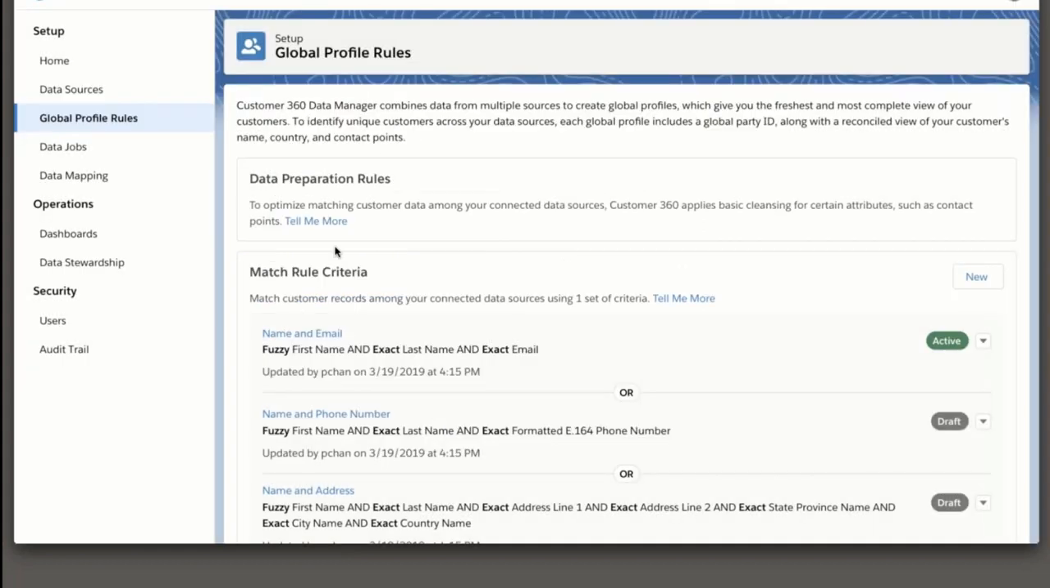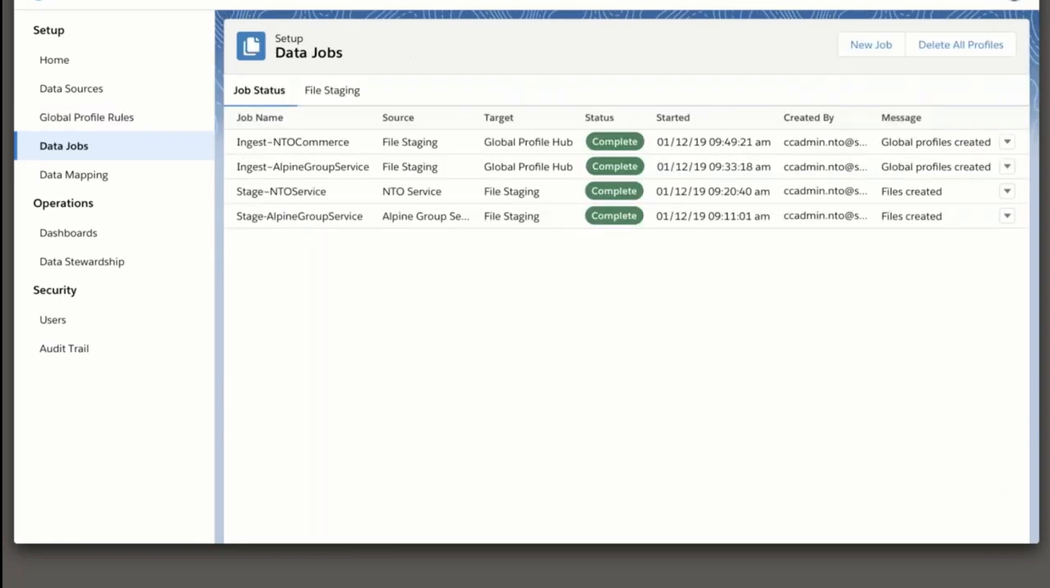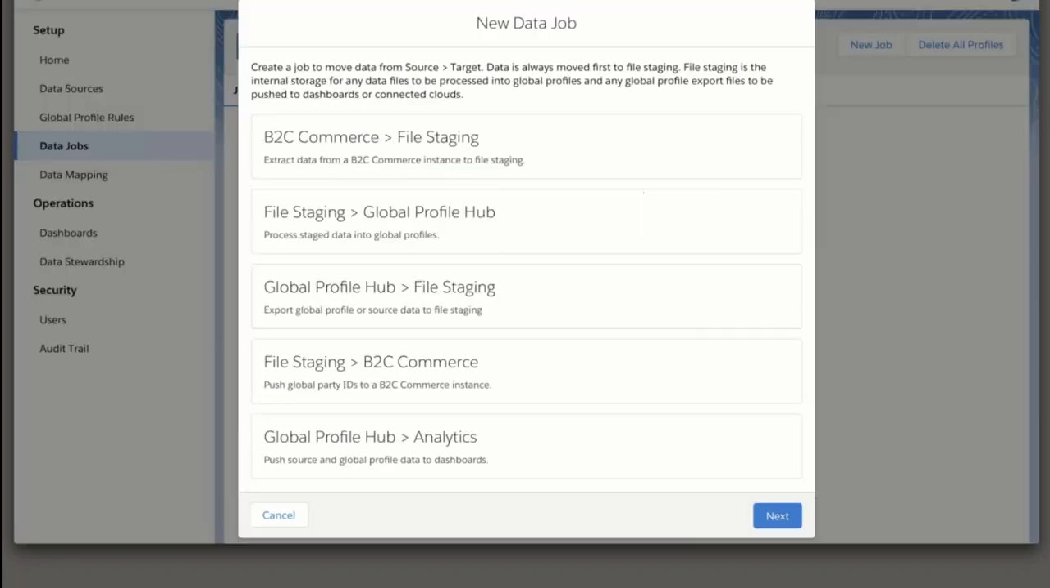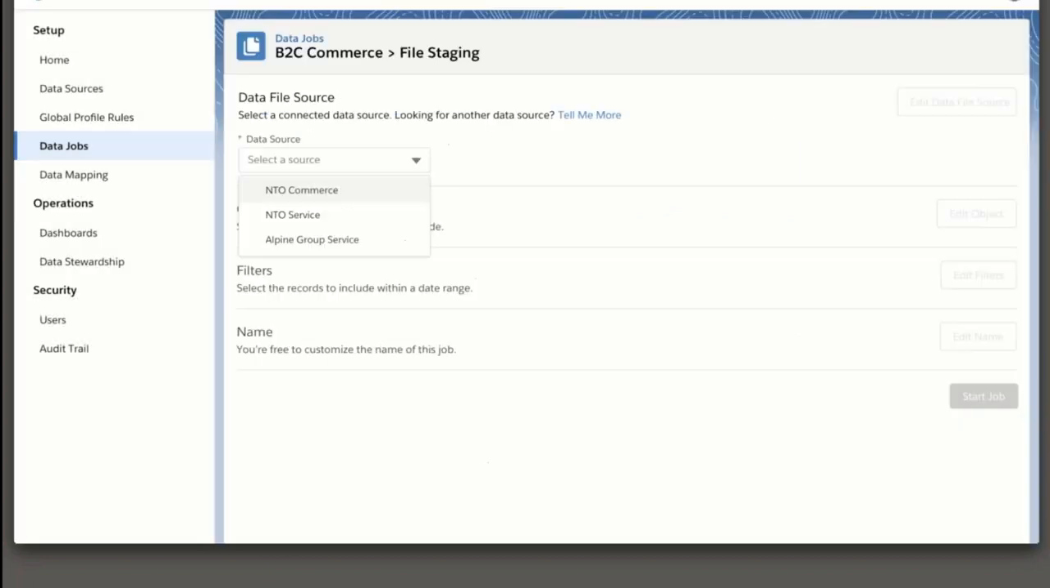Now, the next thing I need to do is actually create a job that is going to pull all this data together. Till now, I have only defined the schema. Now I run a job so that I actually fetch the data from multiple systems and run all these rules that I have defined. For that, you can just click new job, select your instance and click next.